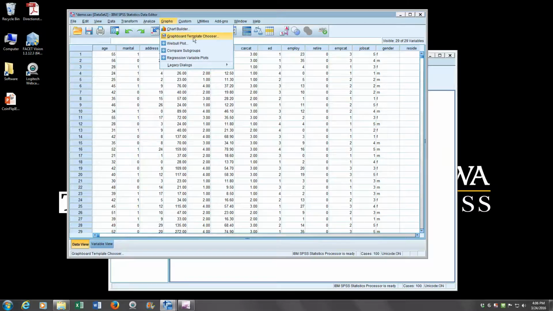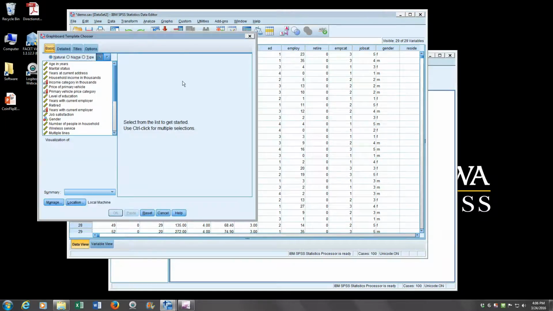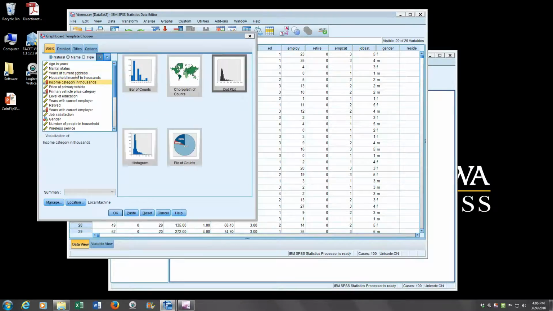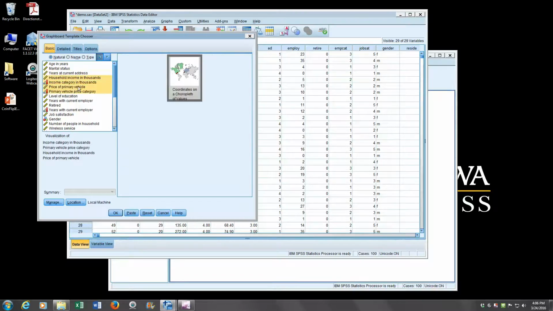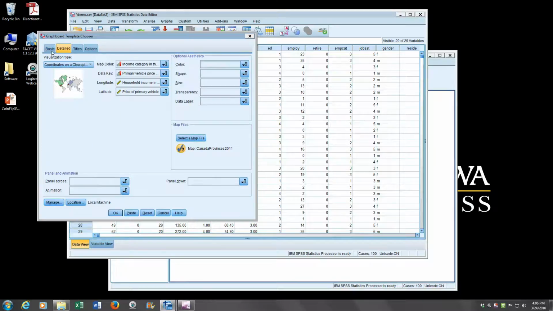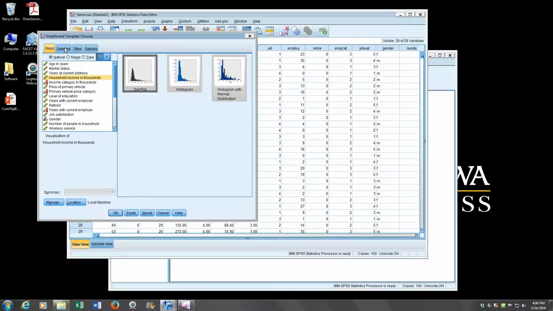So we're going to go up to Graphs, go to the Template Chooser. So you'll see four different options here. Basic is where you can select different variables, and whichever SPSS feels is the most applicable to what you're trying to analyze, it will select one for you. In this case, we're going to do detailed because we know what we want to do.